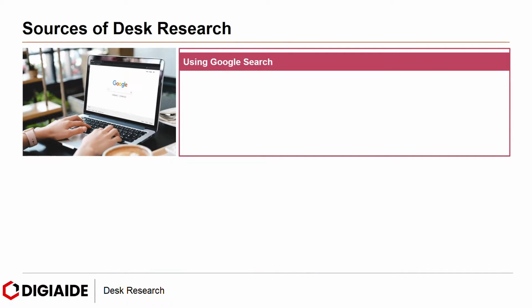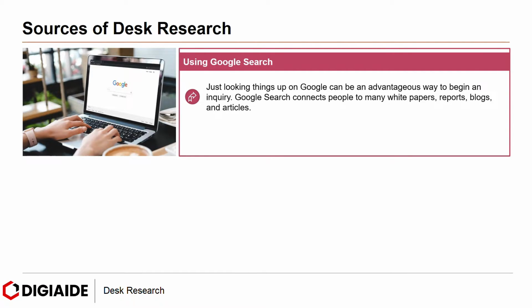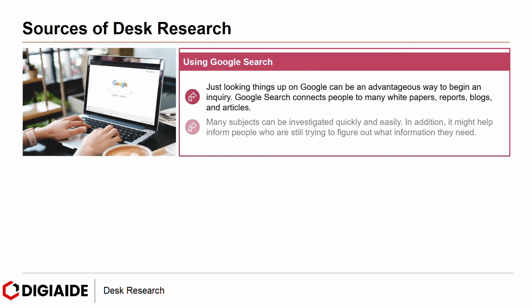Next, using Google search. Just looking up things on Google can be an advantageous way to begin an inquiry. Google search connects people to many white papers, reports, blogs, and articles. Many subjects can be investigated quickly and easily. In addition, it might help inform people who are still trying to figure out what information they need. The engine sees 70,000 searches every second. Most people with access to the internet use it frequently.